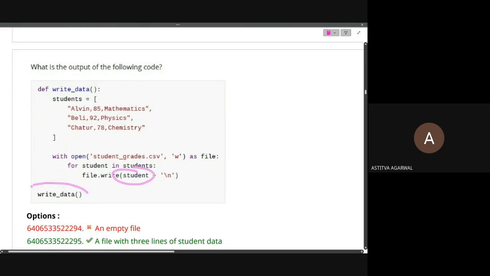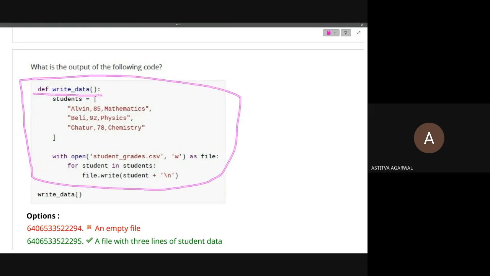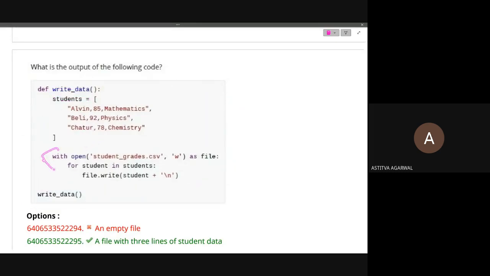Now what this code is doing is just writing the data. That means this function will only work when called. This is the whole function, defined as the write data function. So when we call write data, only then the student list will be created, and this file will be opened in the write mode, and only then will we be able to add the students in the student grade.csv. So what is the output of the following code?